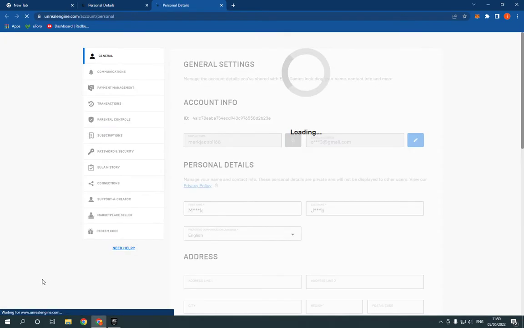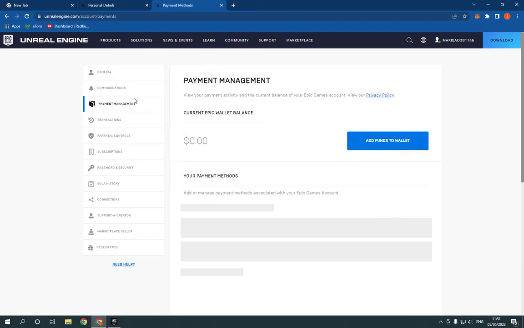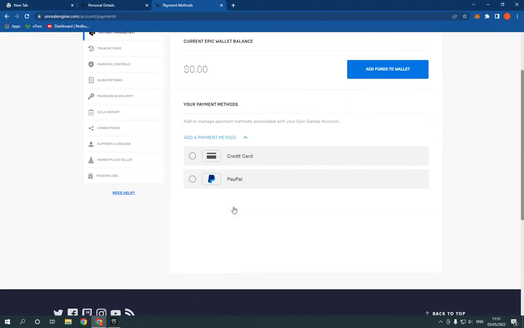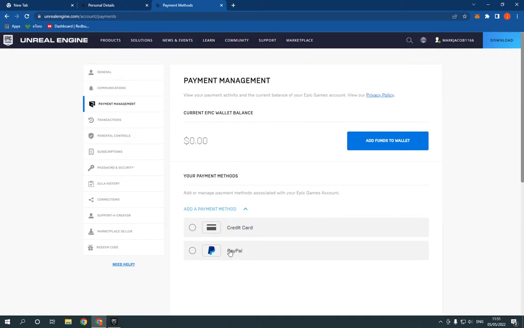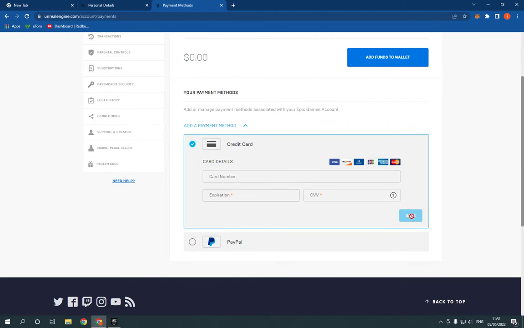Now on this page, as you can see, all what you have to do is click on payment management right here, the third option, and go down to add a payment method and choose credit card or PayPal. For example, credit card, fill your information and click save.